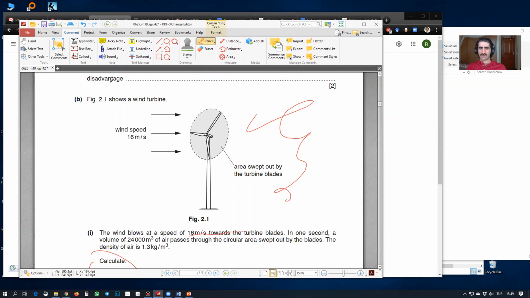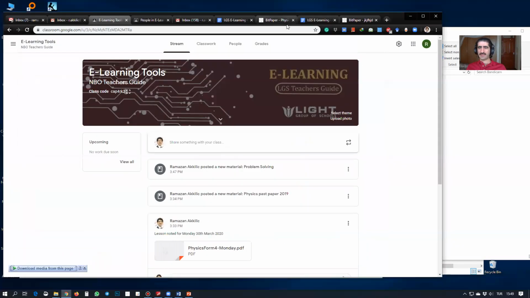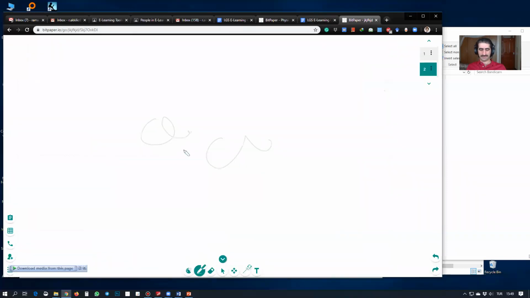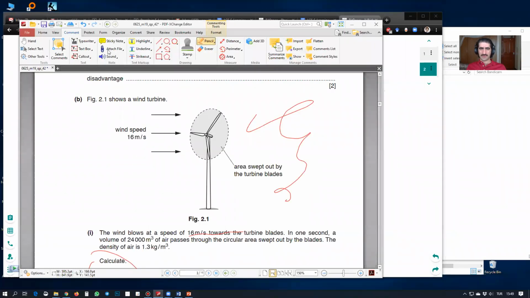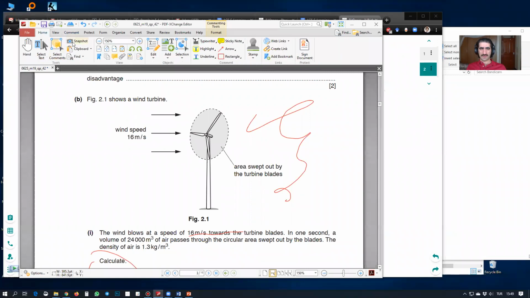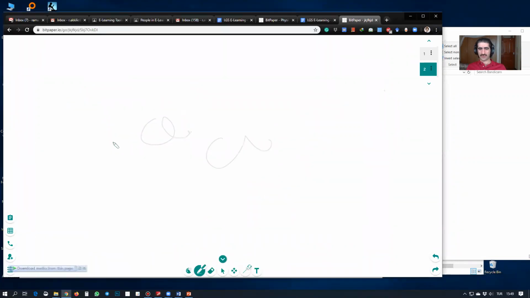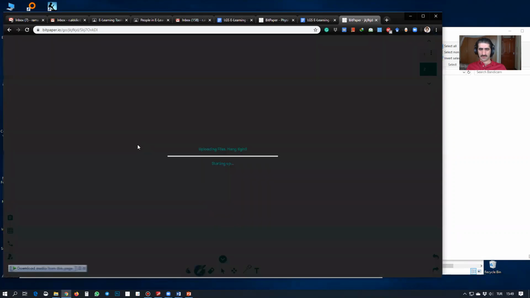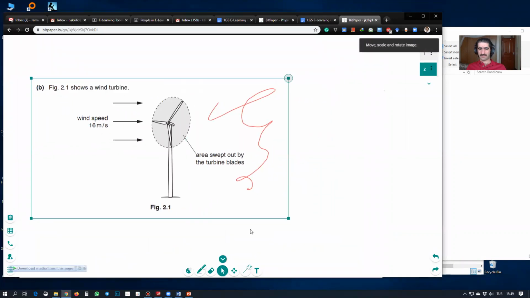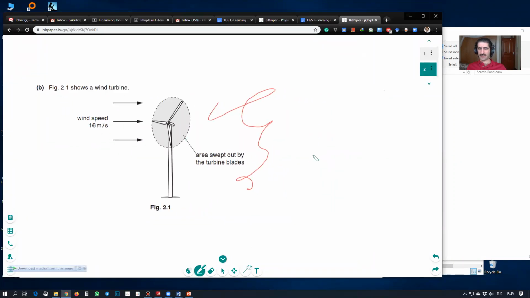Then I want you to take a screenshot from this PDF and put it into Bitpaper. Just like this. Home, snapshot. I'm taking this and coming here, Control V. I'm pasting and working on the question.